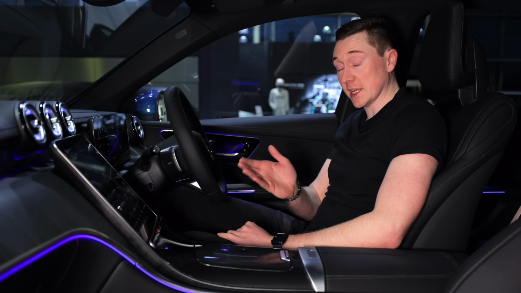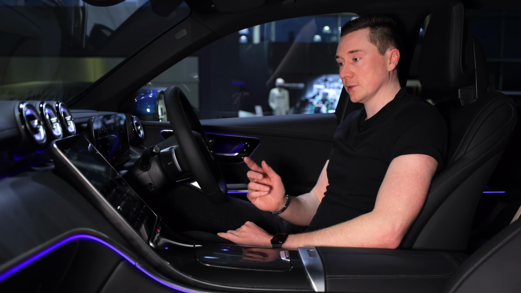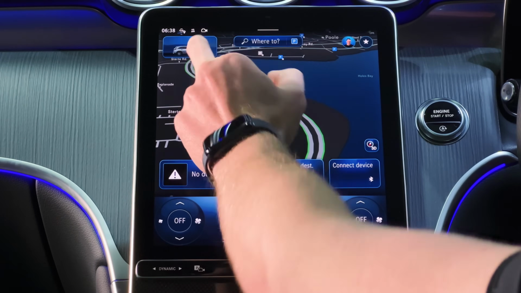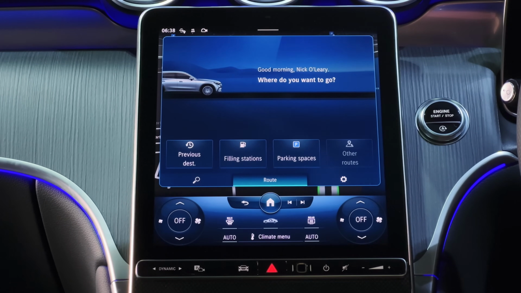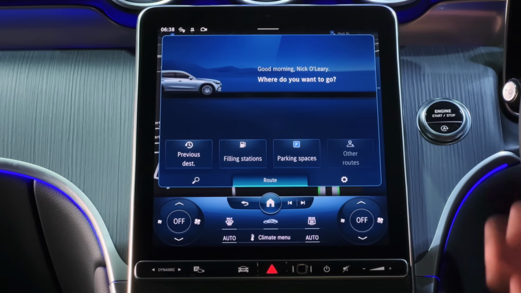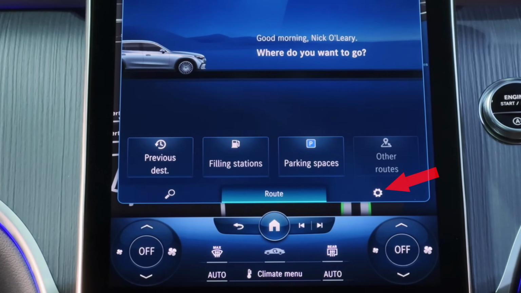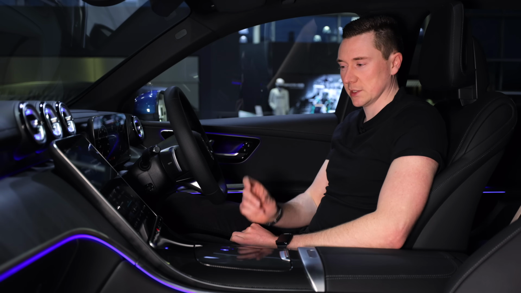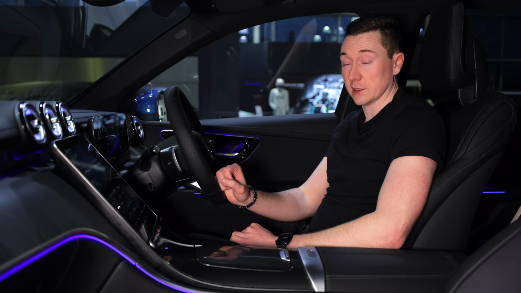Now for some settings on the sat-nav, that's all located on the car on the top left hand corner. So let's have a look in here and show you how all this works. Usually when you go in here, it'll say good morning, where do you want to go, and you can just type in stuff on here as well. But what I wanted to show you is the settings aspect of the sat-nav, because some of you might want to go in there and customize your experience. So we'll go through some more advanced things here.